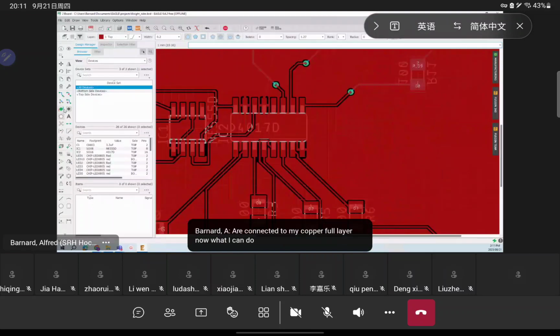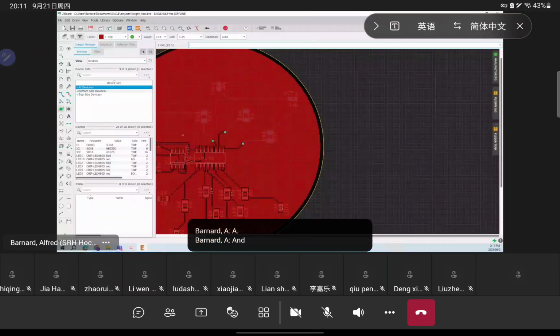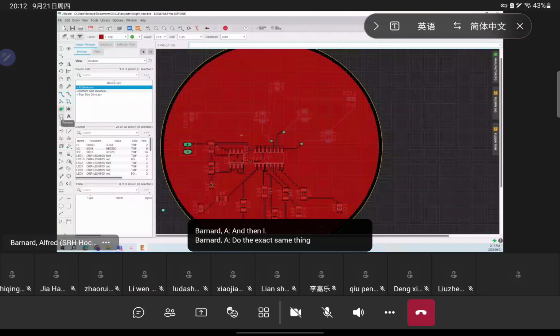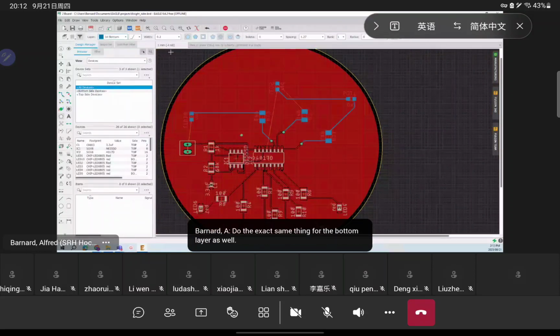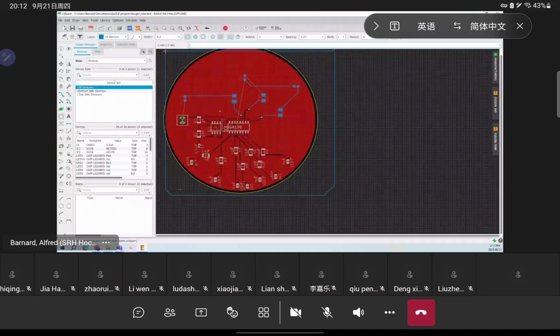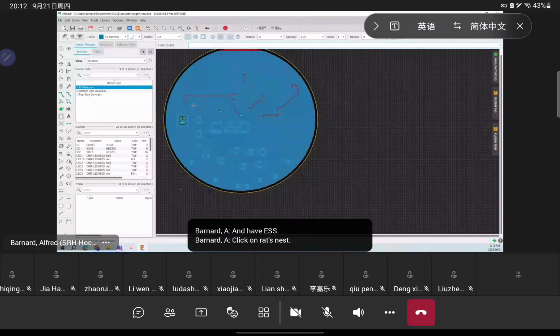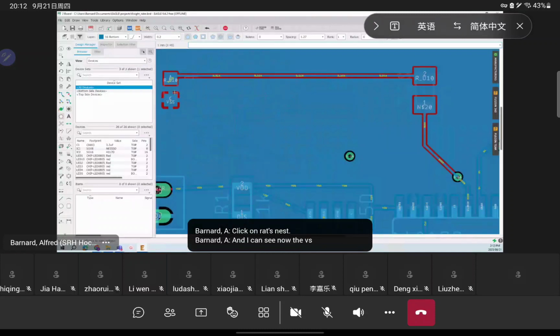Now what I can do is add a via. And then I do the exact same thing for the bottom layer as well. Let's have the bottom layer, and have VSS. Click on Rat's Nest. And I can see now the VSS is also connected.